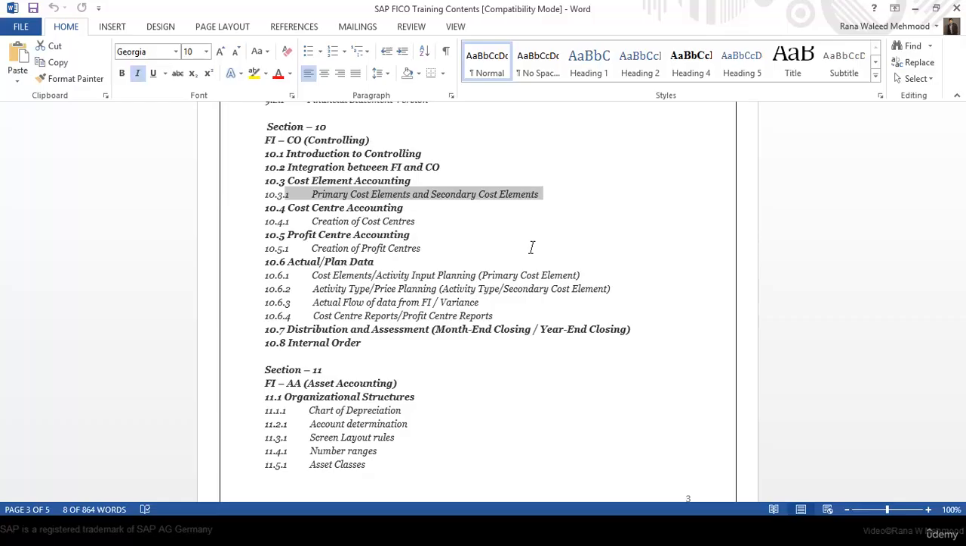The second example can be internal activity allocation. If you want to check how many hours the labor will work in order to produce a material, or in order to manufacture a car, how many working hours are required. If you want to calculate this quantity-wise, then you need a secondary cost element.